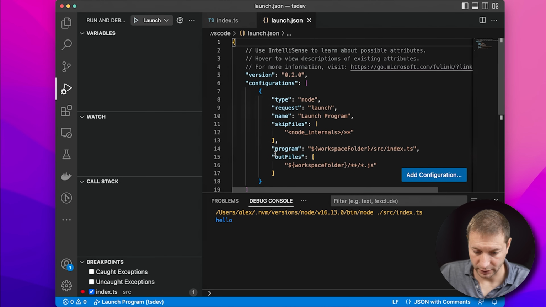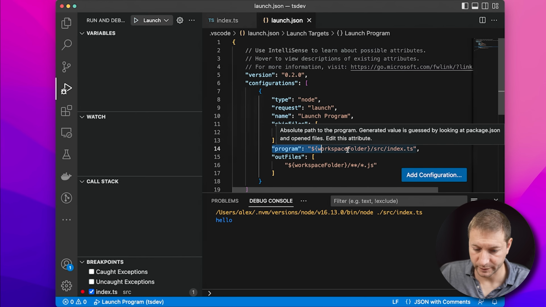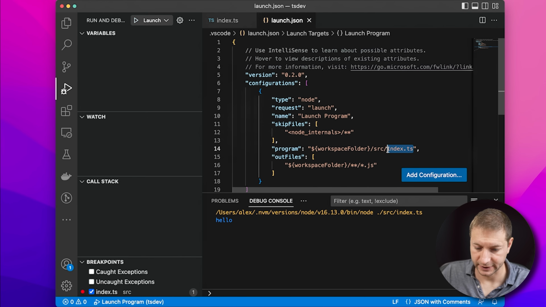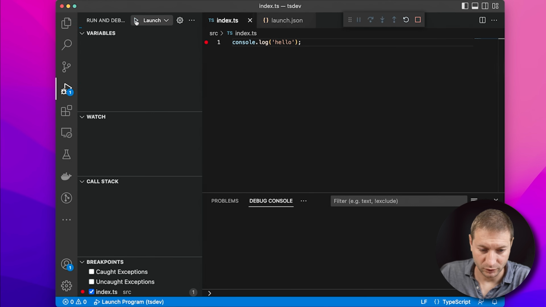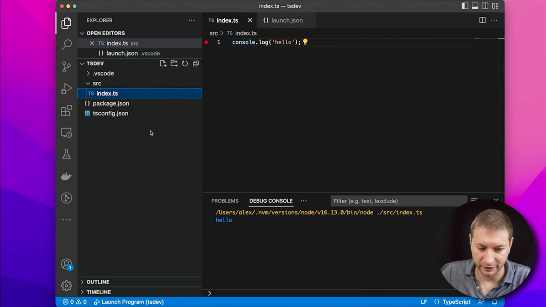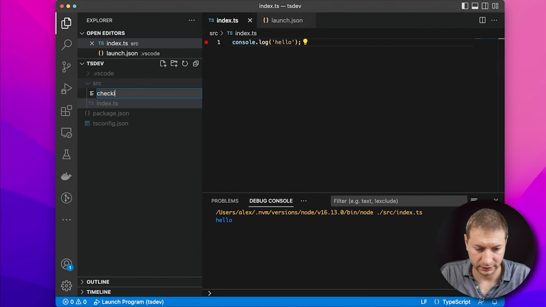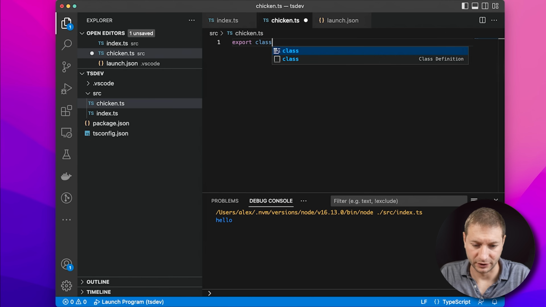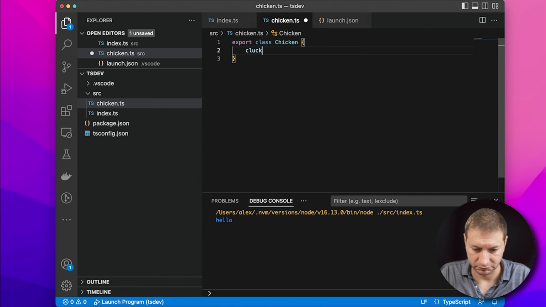Okay, now here, make sure that your program is going to be set to workspaceFolder/src/index.ts. That's okay for now, and that's going to be the default, but it's not going to work if you want to add more files, more TypeScript files, which of course you're going to want to do because it's a project, right? But let me show you this. You run this and it works great, but what happens when you add another file? Let's say you have a file, let's call it chicken.ts, and you have a class here called Chicken, and the chicken clucks.